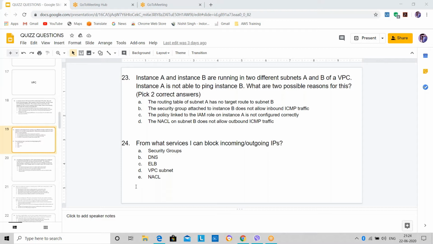Now question number 24. Read it carefully and then give the answer, because I think you will get confused in two or three options. So think about it and then give the answer.